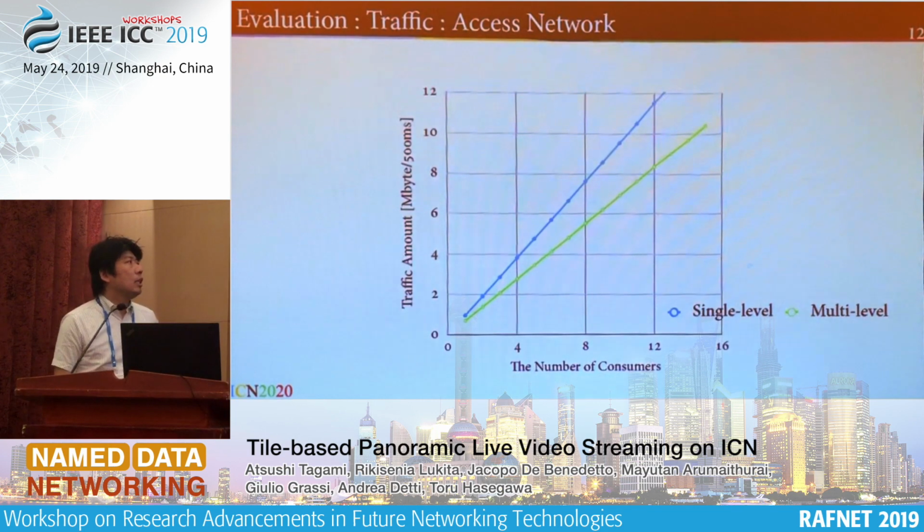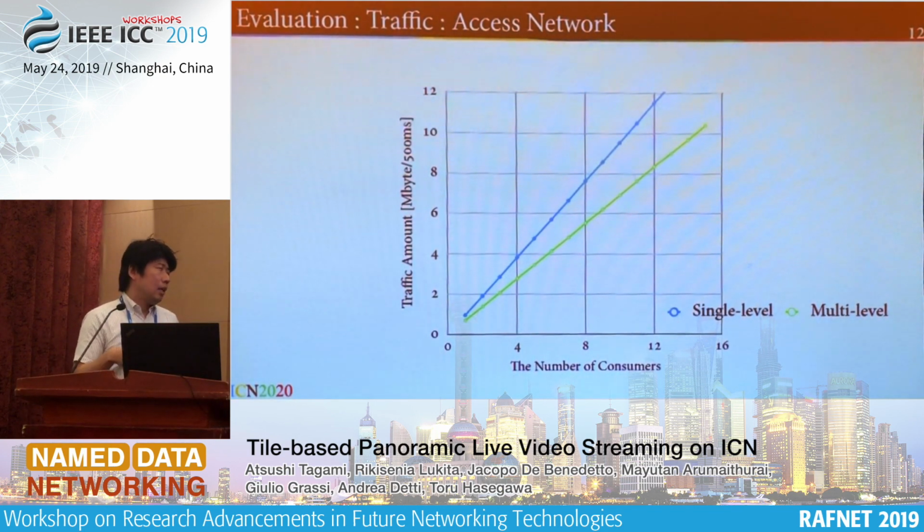First, this graph shows traffic reduction on the access network. Using multi-level quality tiles, we can reduce about 20% of the traffic on the access network.